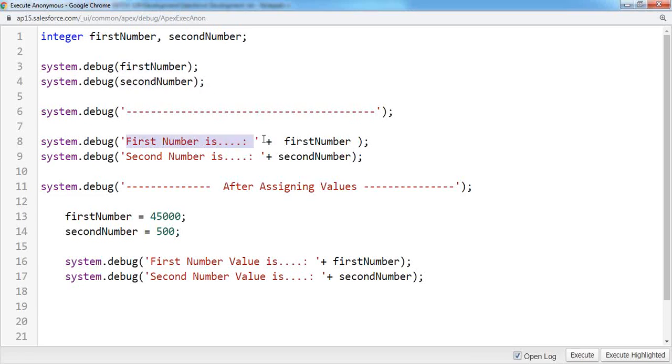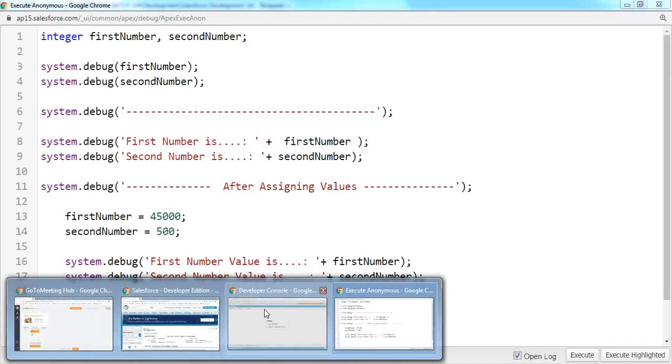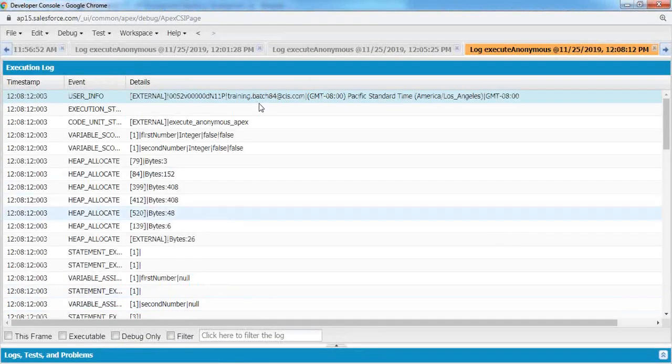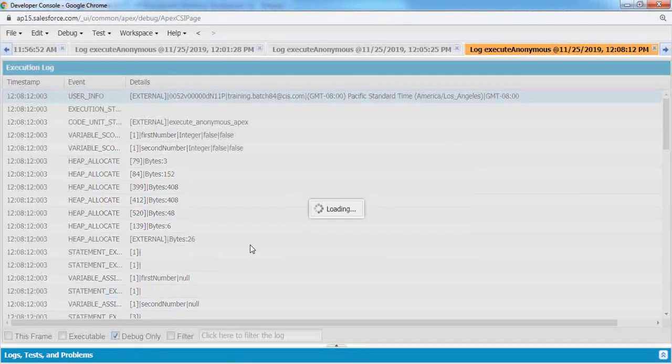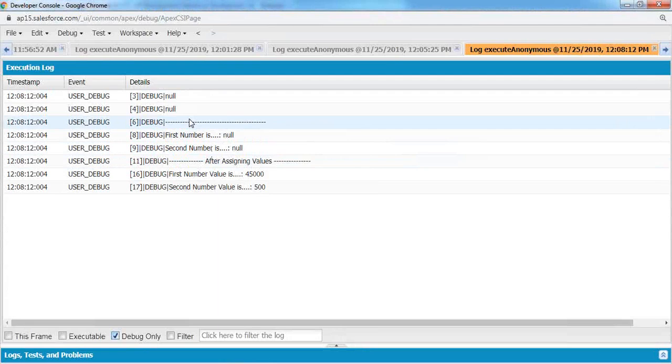And then here I'm displaying the value along with the message also, so that people can understand very clearly. And then I assign some values for the variables, and then I'm going to display those values also. Okay. Now click on execute button. Request has been sent to the server. Debug log file has been loaded. Select the debug only checkbox. Now it is indicating: initially the values are null, and then I'm displaying those values along with the message.